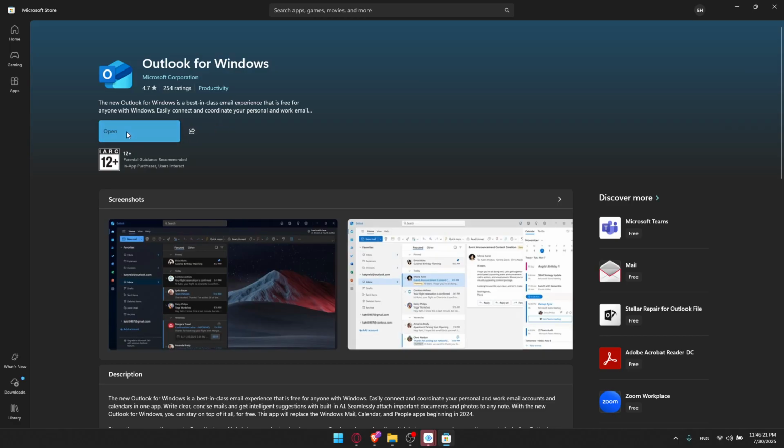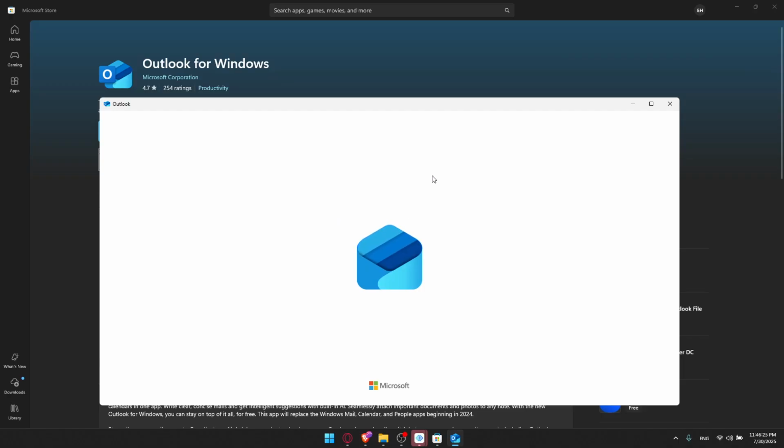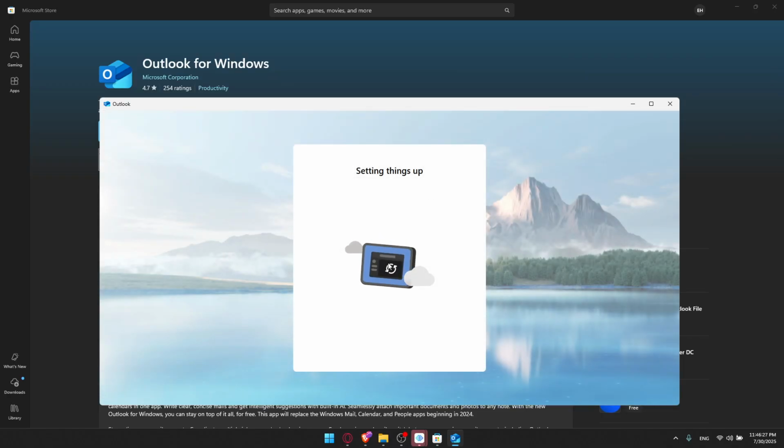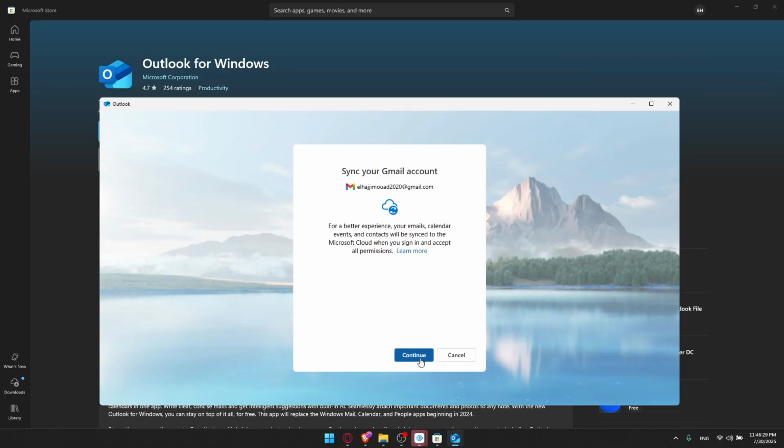So just wait for installation. I can just go now and click on open. And here we are. It is downloaded for our PC and I'll be able to log in to my Outlook account, and I should not have any problem. I can sync it even to my Gmail and stuff.